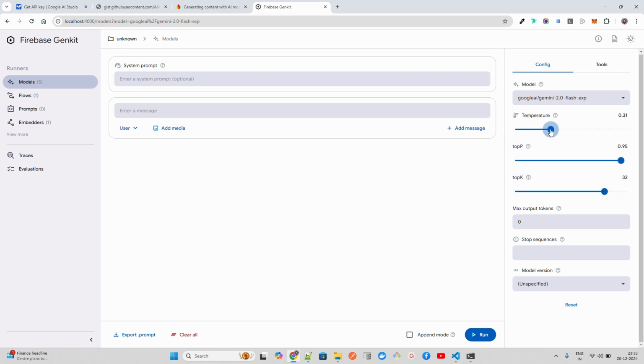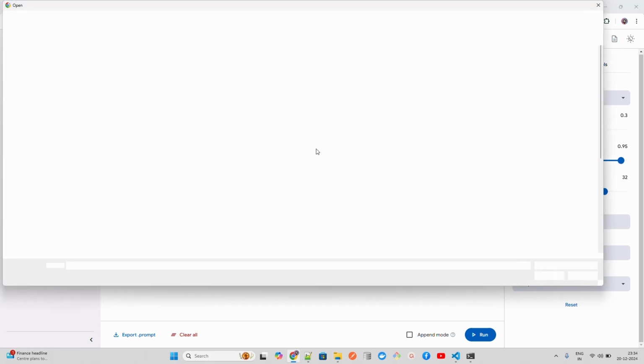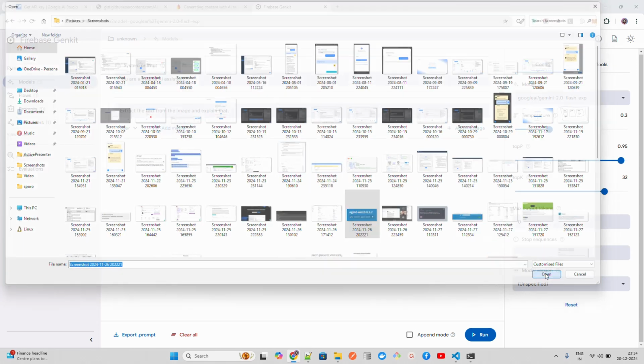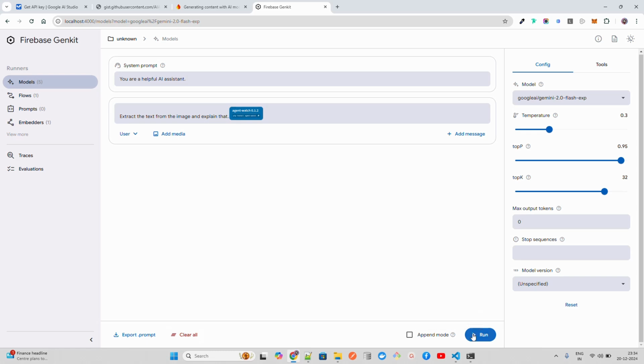And let's keep the temperature value as 0.3. There are some top P, top K, and so on. This is all fine. Now, I'm going to put a system prompt. You are a helpful AI assistant. Based on your use cases, you can do anything. Extract the text from the image and explain that. And I'm going to upload a media here. In this media, I'm just going to upload this simple file. And now you can just run.